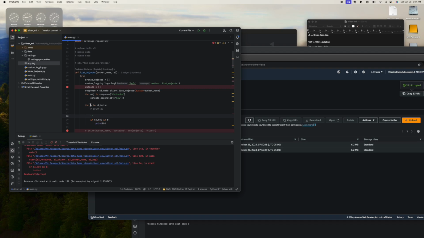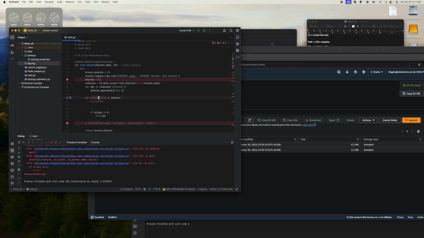Okay, we're going to loop through our objects. We'll call this bronze. Oh, no, this would be our key. No, that's fine. Bronze files. For bronze files in that, if S key is in that, then we're going to append to this. Append bronze files. Okay. Then we return that.